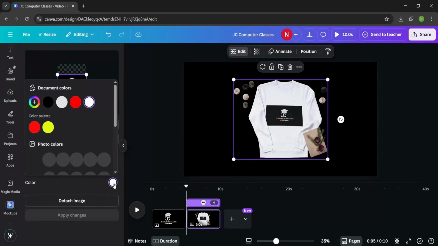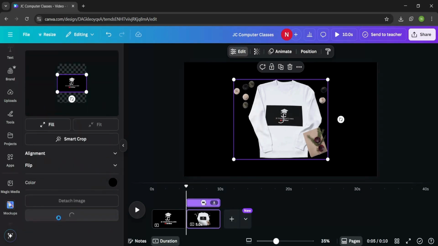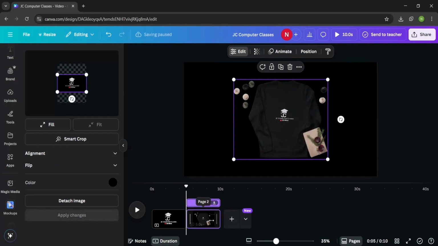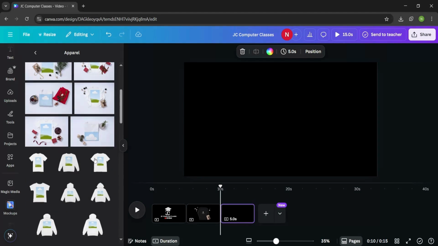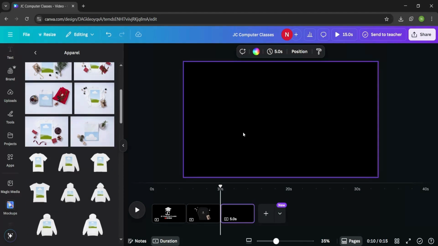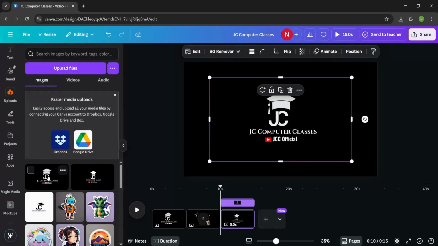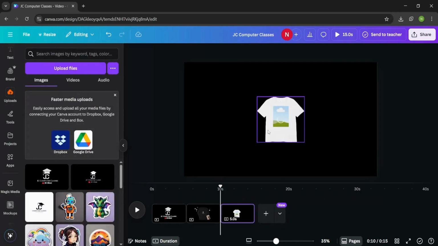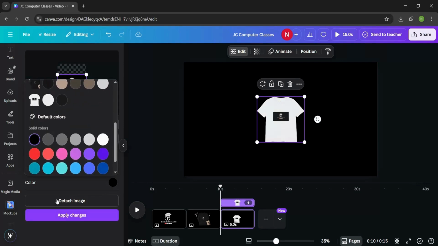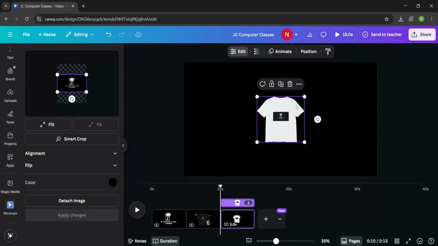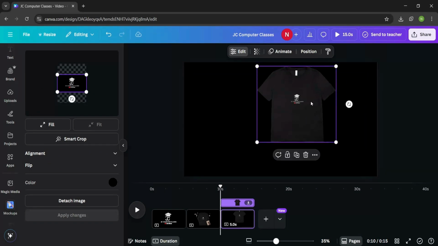You can resize or reposition the mockup on your canvas. If you need more mockups for different items, just repeat the same process. Your mockup is ready.